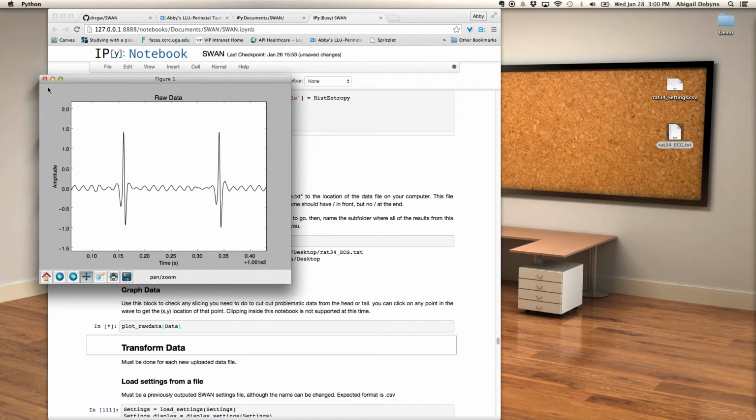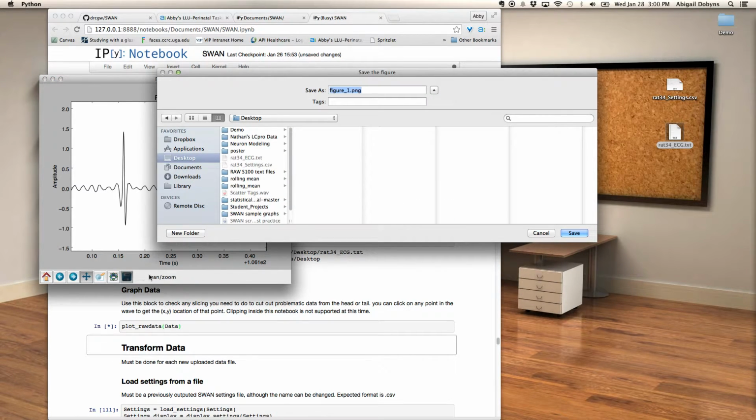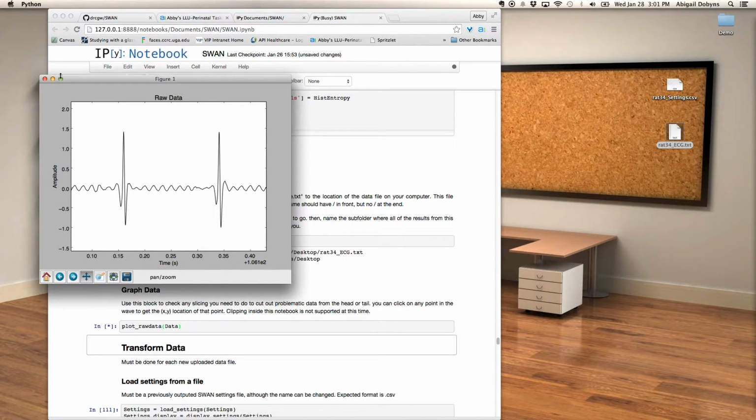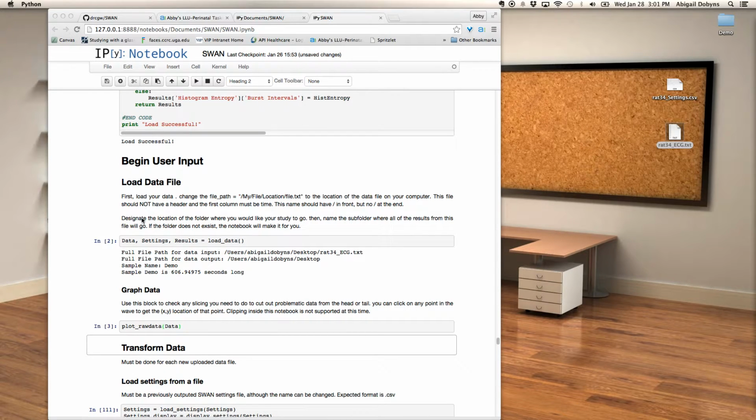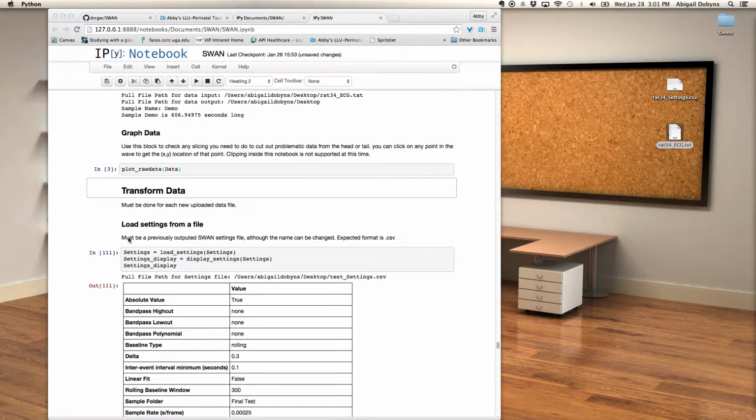Excellent. So I'm happy with that, and if I want to, I can save this graph by left-clicking on the Save button, and I can navigate to my demo folder, which is where I'm going to save all of my settings and things. So I'm going to call this raw plot. I'm going to save it. All right, now that I'm done with it, I'm going to close it. You must close these graphs, otherwise you can't progress in the notebook.